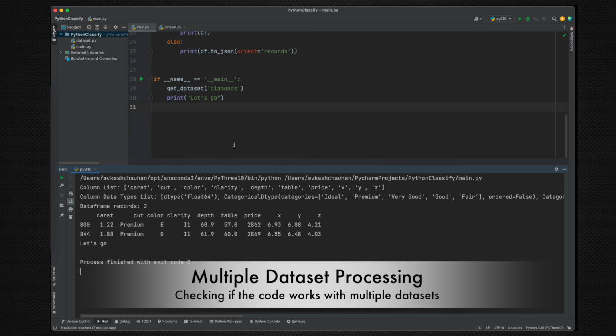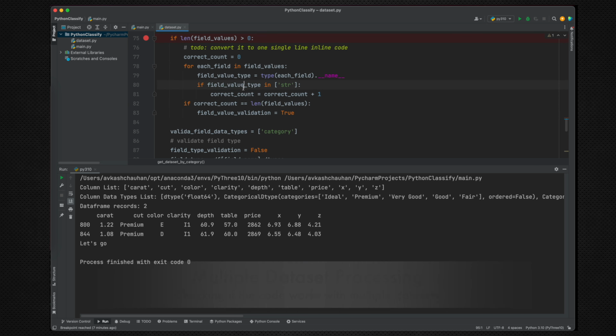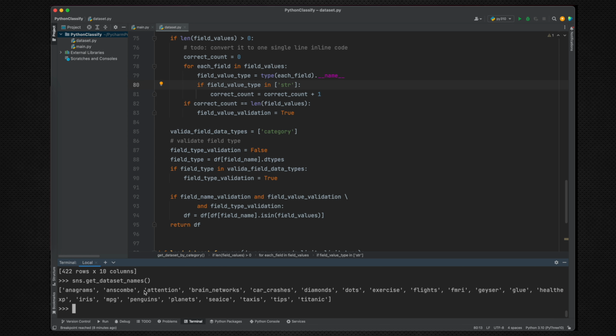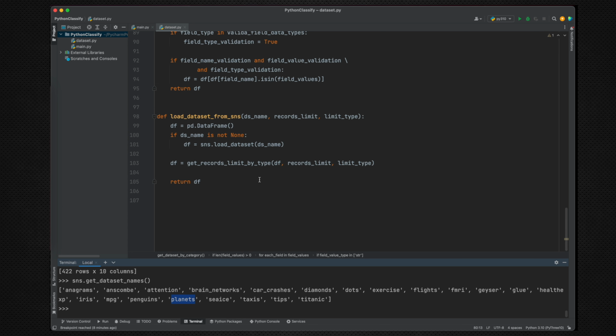Now we need to check the code which we have written. Does it work with other data sets as well? As we know, the Seaborn get dataset names already has various other data sets. We wrote the code by using the diamonds data set as our main data set. However, let's try to apply this same code to the planets and see if our code works without any major change.